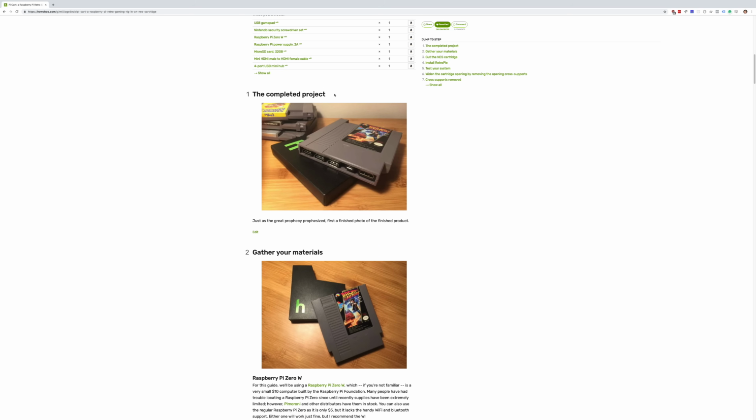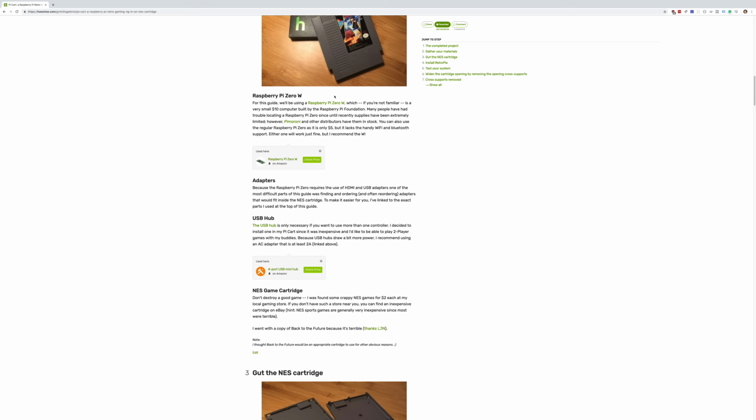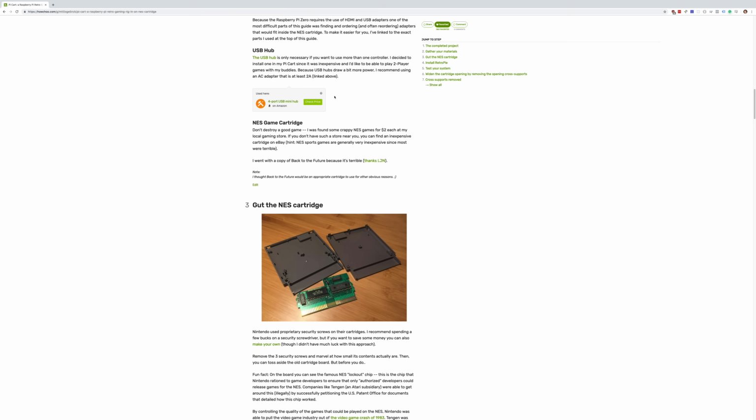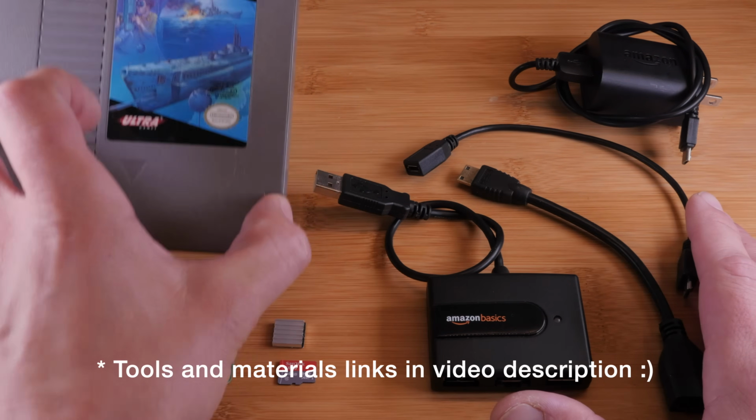Now obviously, a couple years ago, I created a text and photo-based version of this guide that I put in the video description. There you'll find a list of all the tools and materials you'll need, as well as links to buy them. So buckle up while I show you how to build your own PiCart. When you're done, you'll be able to load it with ROMs, connect it to your TV, and enjoy that sweet, sweet 8-bit life.